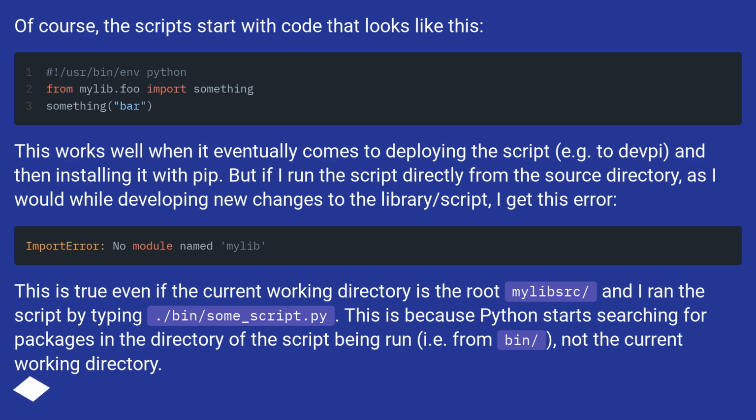This is true even if the current working directory is the root mylib/ and I ran the script by typing ./bin/some_script.py. This is because Python starts searching for packages in the directory of the script being run, i.e. from bin/, not the current working directory.